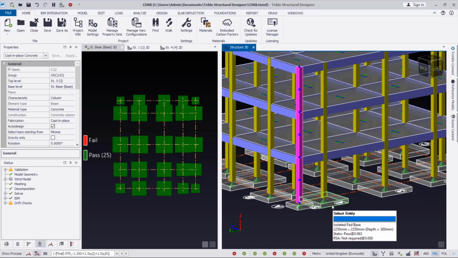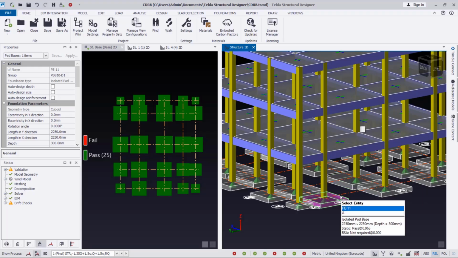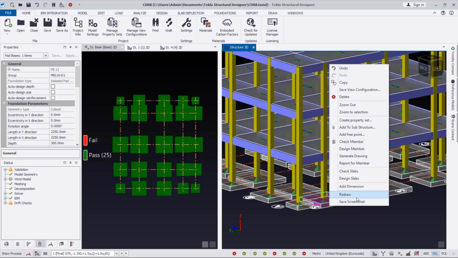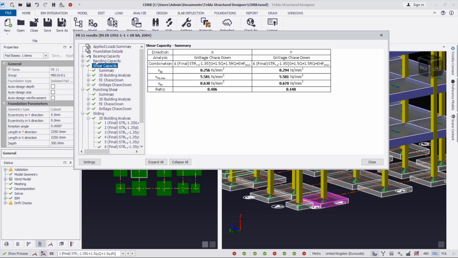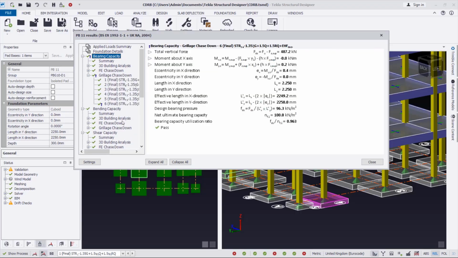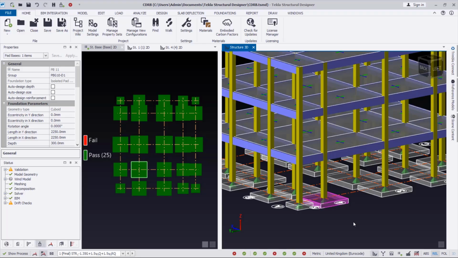The same thing is applicable to the footings. All right, you can check this. Right click on the footings, and then you will see that you have a design member, check member. So if you select this, you can see what we have. Every condition has passed successfully for the footings. Click on the close option.